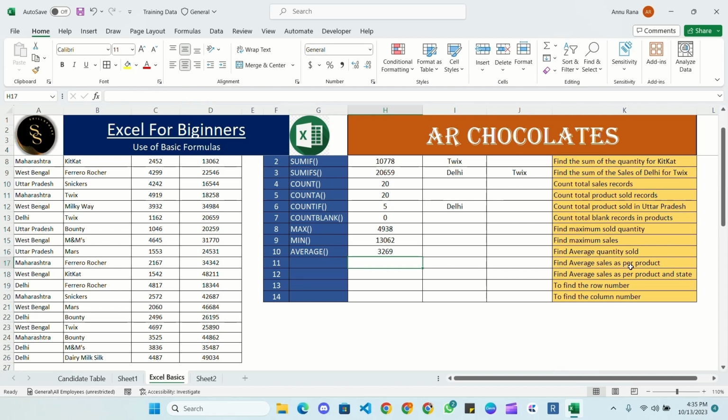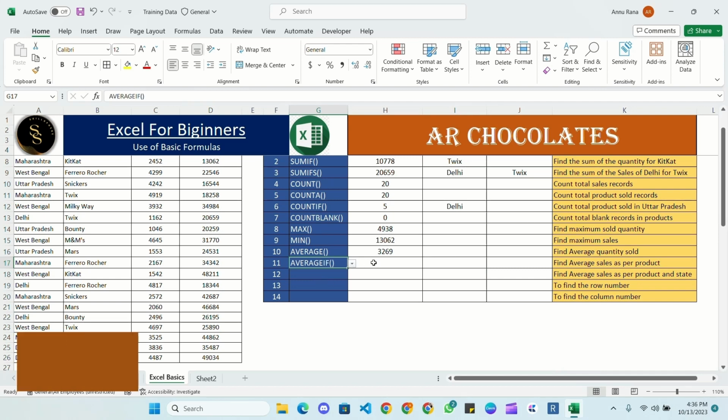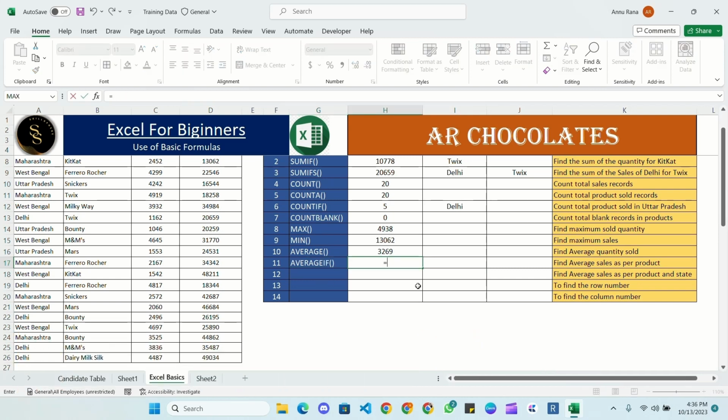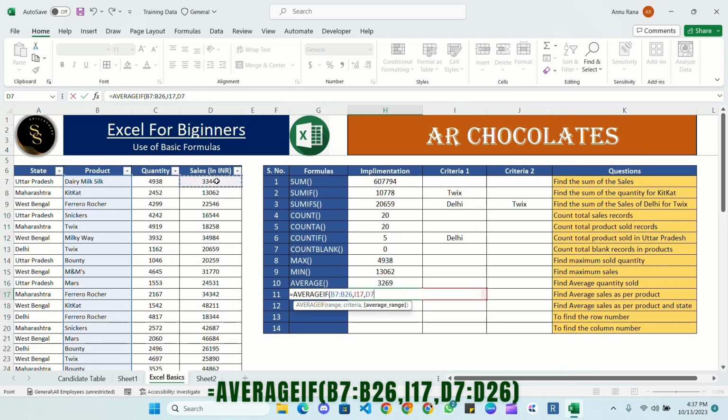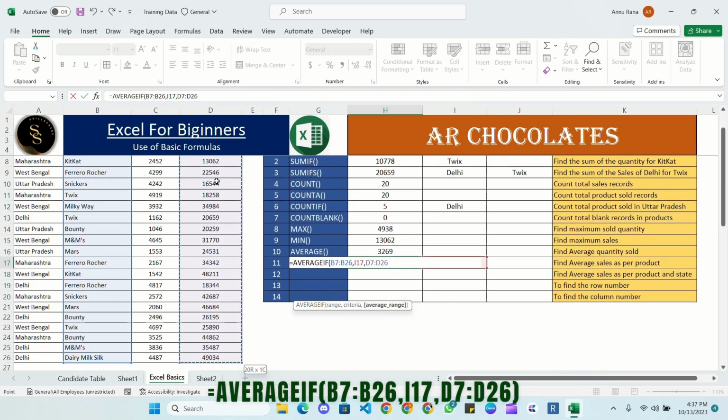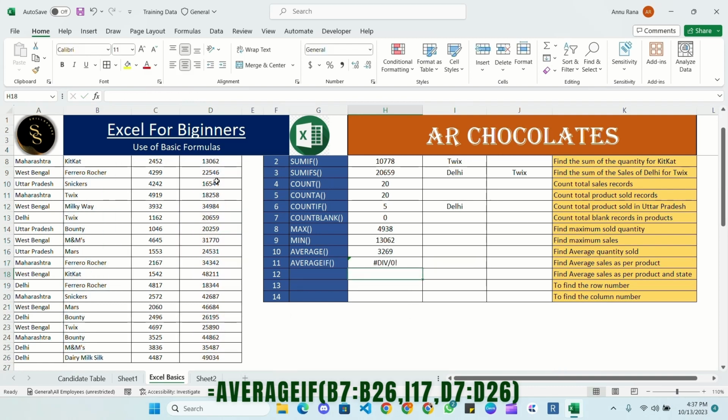Find average sales as per product. Here it is asking as per the product, so we have one condition. We have to find average sales as per the product. So we'll be using the AVERAGEIF formula. First we have to give the range, so we have the range as per product. I'm selecting the product range. What would be the criteria? I'm selecting this cell for the criteria, and what we have to average? We have to average the sales. We'll close the bracket. Here it is saying divide by 0, right?